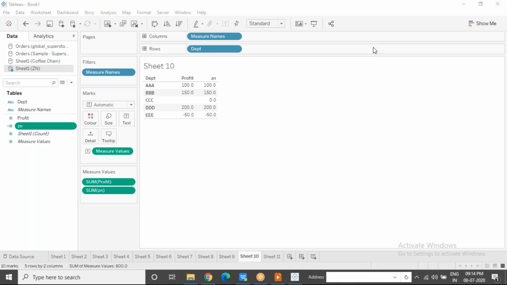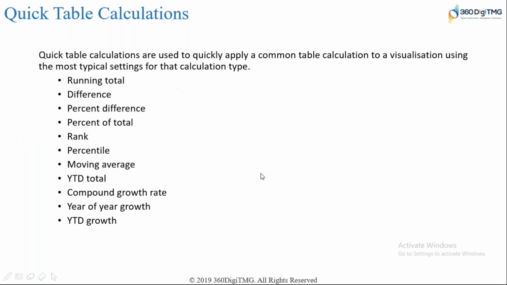Hello, everyone. Hope you're all here. So we'll continue with our discussion. Okay. So we have seen a few examples on calculations. Now we are going to proceed to the next concept, which is quick table calculations.